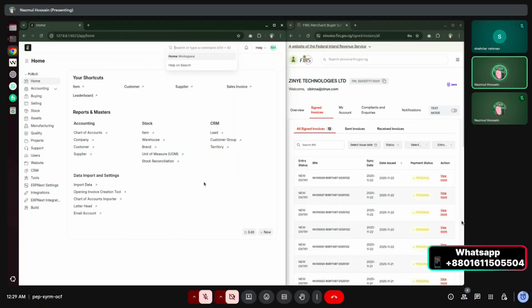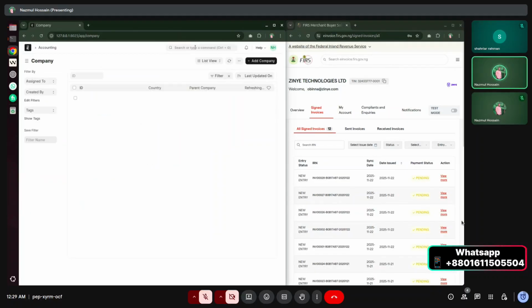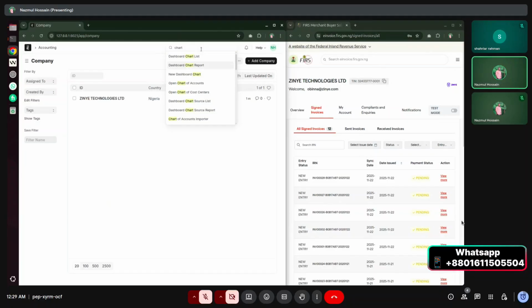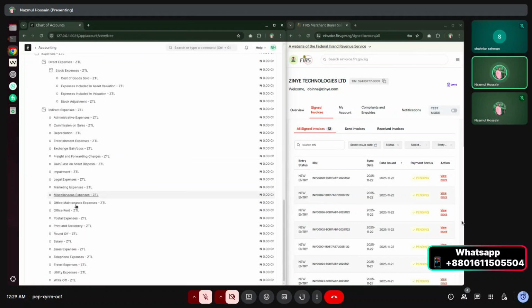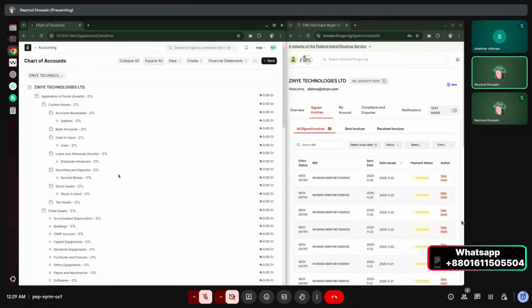From here, if you see the company list, you will see a company is created. And if you open the chart of accounts, the chart of accounts is also created. Everything you need is created here. Now we have to integrate this system with the portal, right?